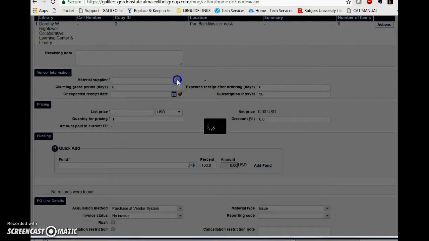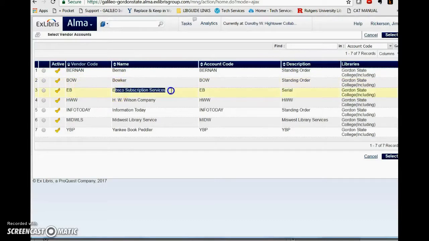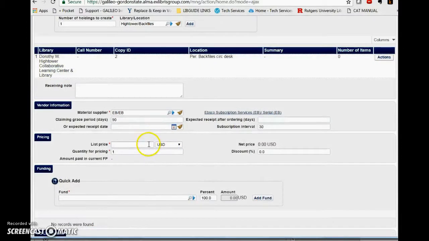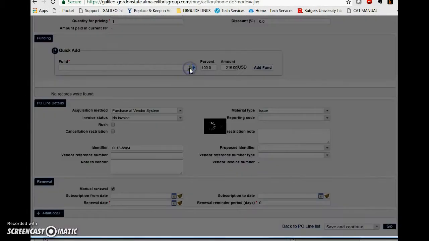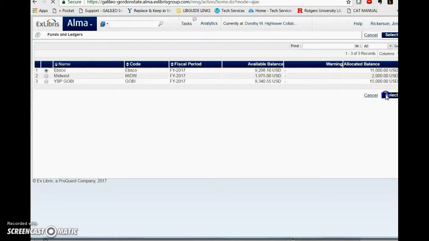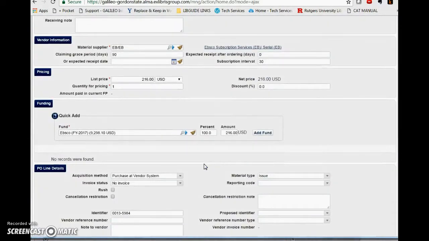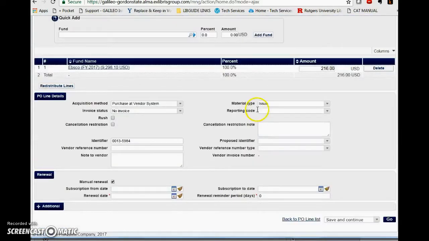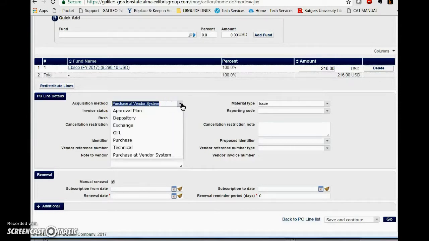You're going to want to select the material supplier, which is EBSCO. And you'll want to enter the list price and select a fund. Remember to click the Add Fund button. We're going to keep the material type as issue, and since we're not using EDI, we're going to have this say Purchase at Vendor System.